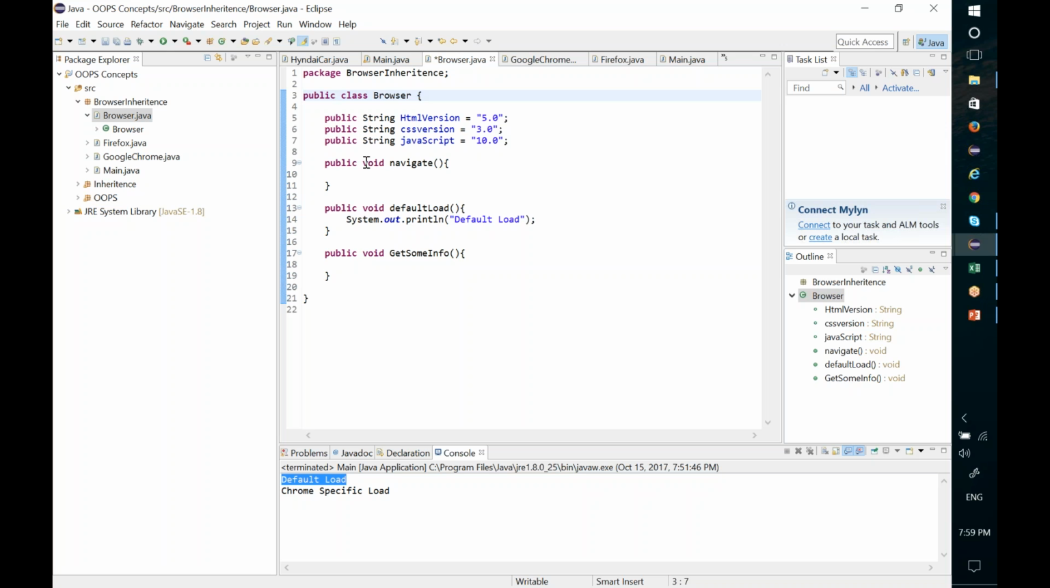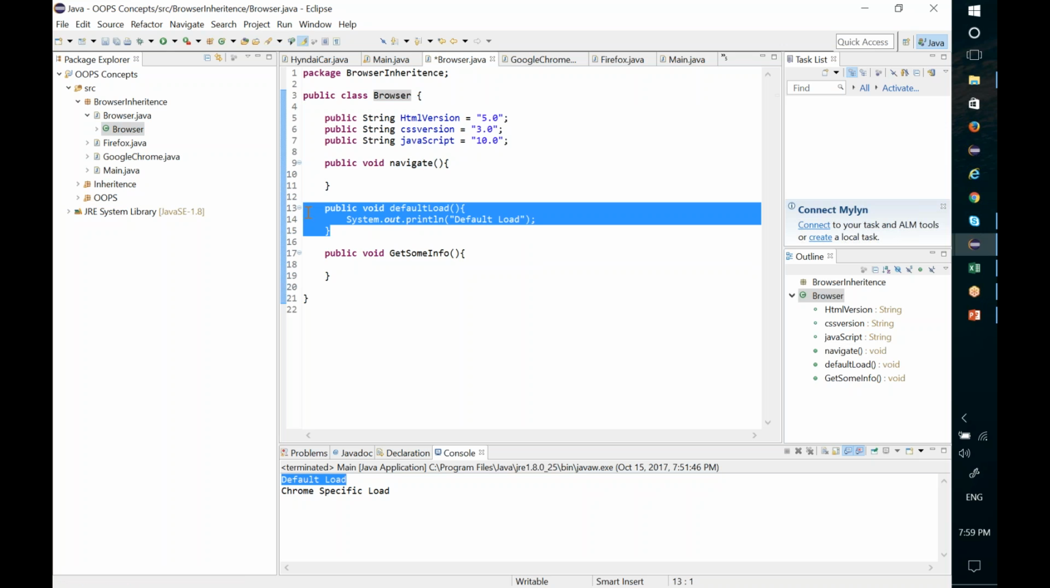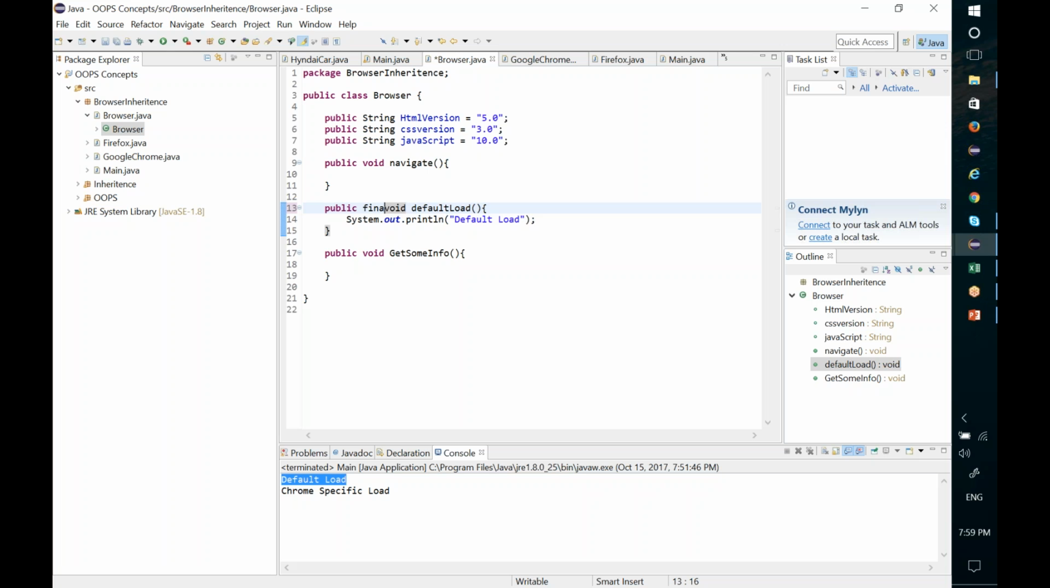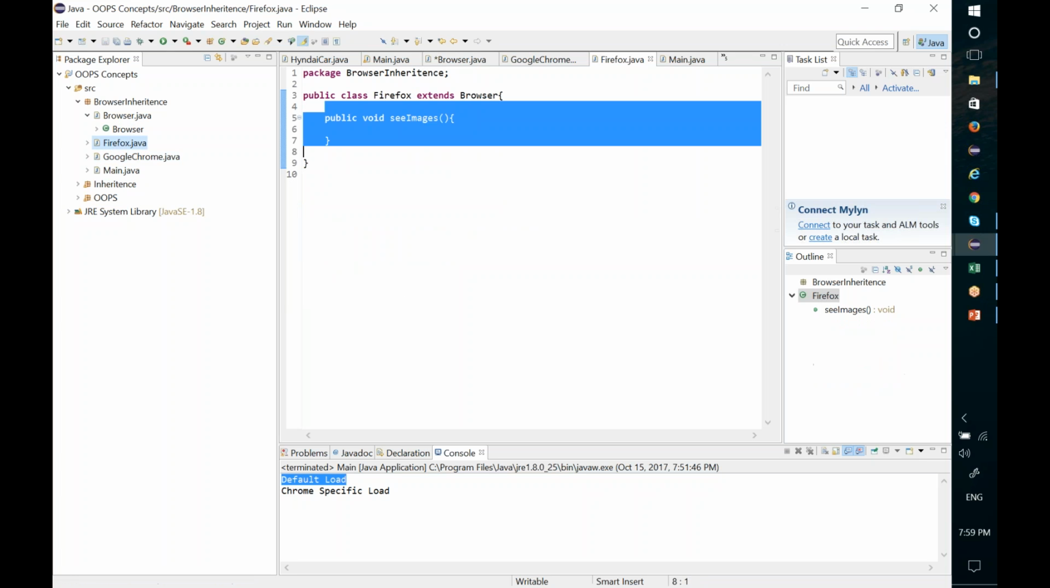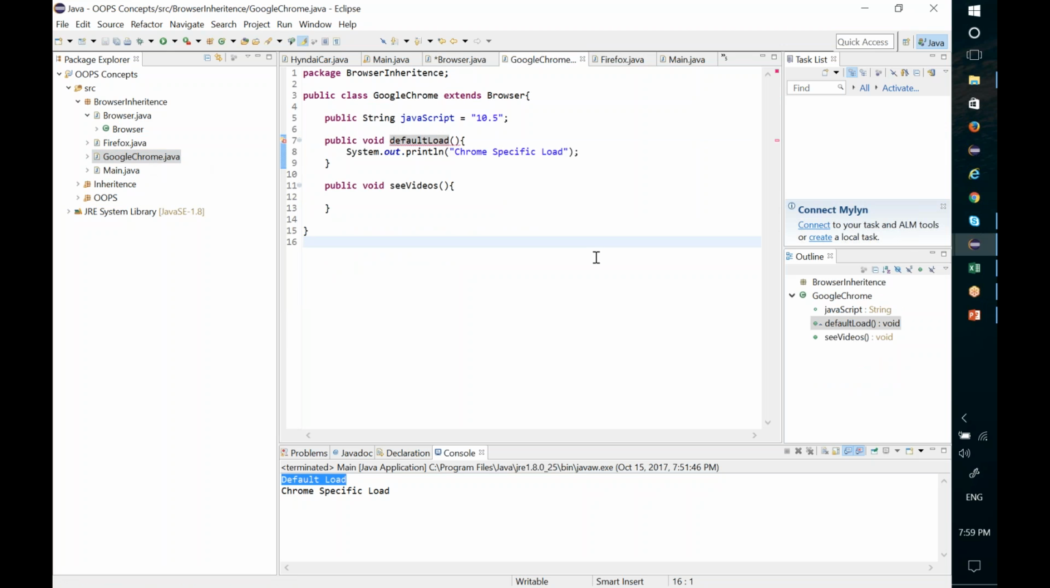If you don't want a method to be overridden, like this functionality is a standard and there is no way you can change it, then you can make it final. If I make it final, there is no way that you can override that functionality. By default, you will get an error here. You cannot override that functionality.